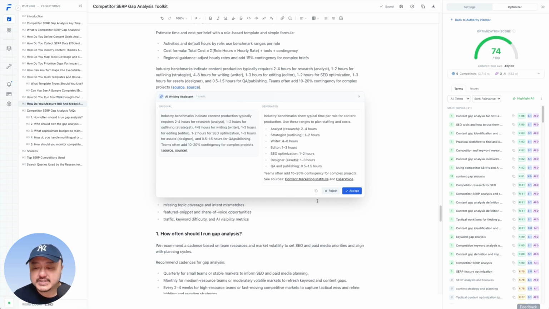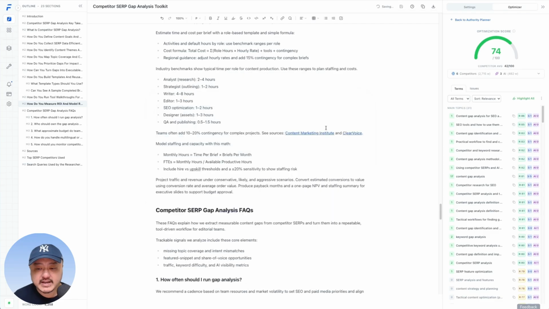So if you accept it, go ahead and click accept. If you don't like it and change your mind about editing that paragraph, go ahead and click reject. And if you want another version, go ahead and click this icon here to regenerate another version. All right, but it looks good to me. I'm going to click accept.